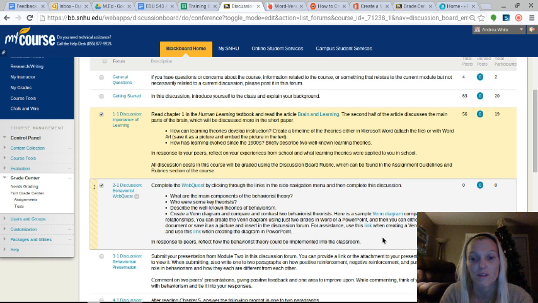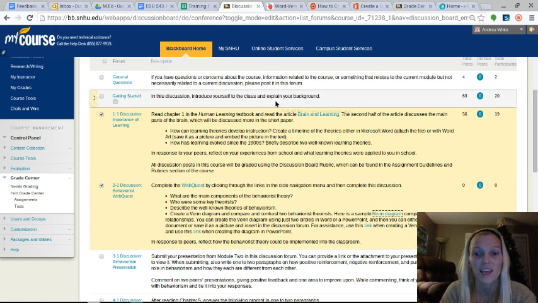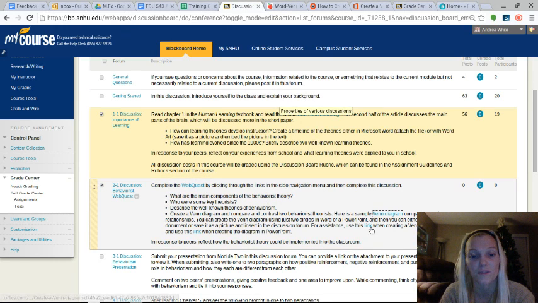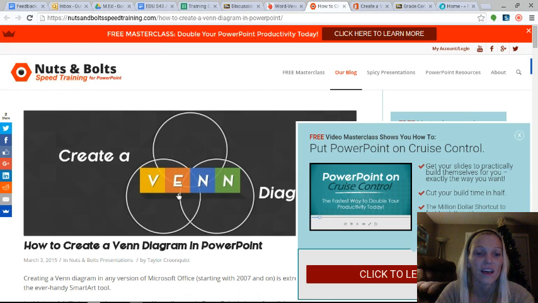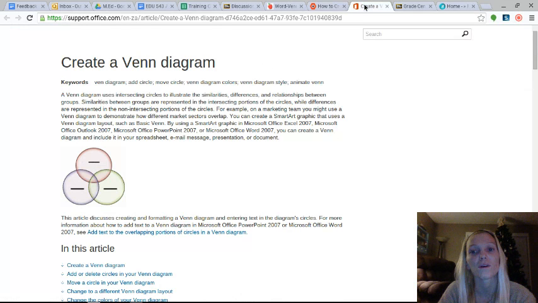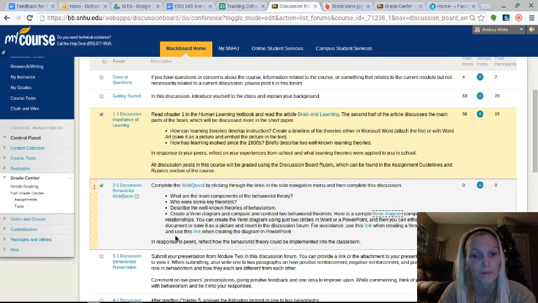Now, right here we have 3 links. The first link is to show you a sample of a Venn diagram. Now, this one is a triple Venn diagram. You'll just be doing a normal Venn diagram with 2 areas to compare and contrast. And then I have 2 links to provide when you make your Venn diagram. You can just attach it like you did with the timeline for the learning theories in week 1. Here's a link to show you how to create a Venn diagram in PowerPoint, or you can create a Venn diagram in Word. So these 2 articles will be helpful for you when creating your Venn diagram. So that's the last component.